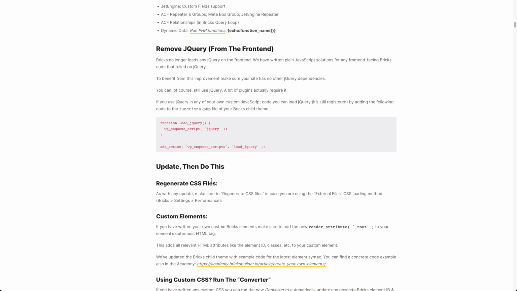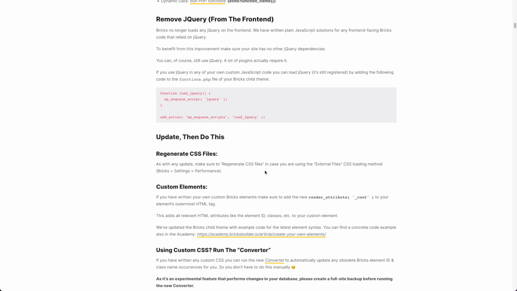Now, once you perform the update, if you're using the external files loading method, definitely regenerate your CSS files. There's so many changes now in terms of CSS happening in Bricks 1.4. Definitely make sure to regenerate those CSS files.